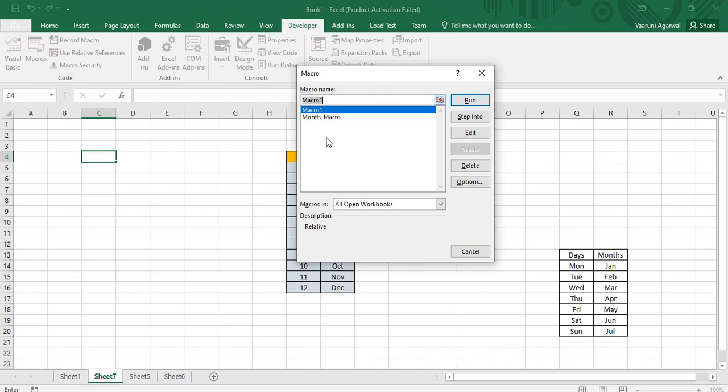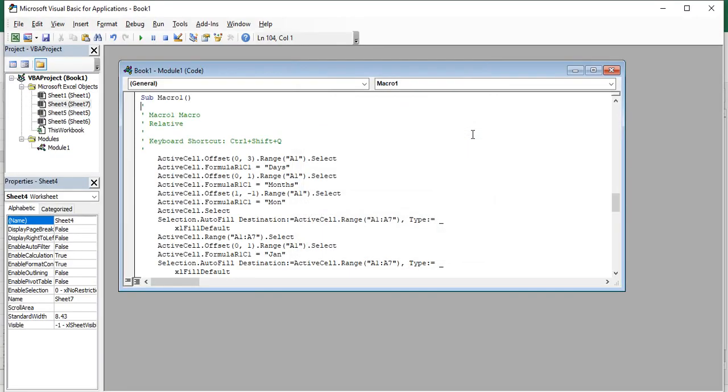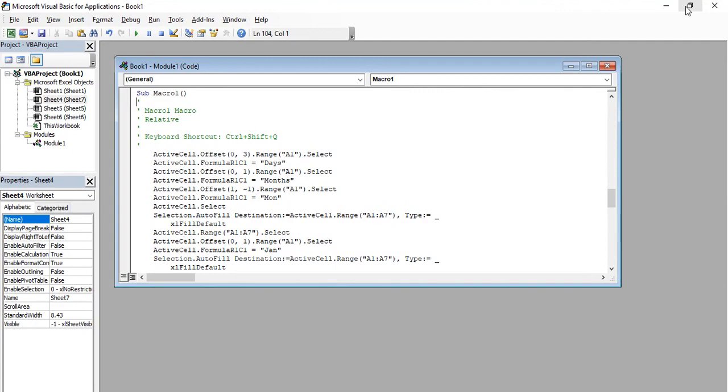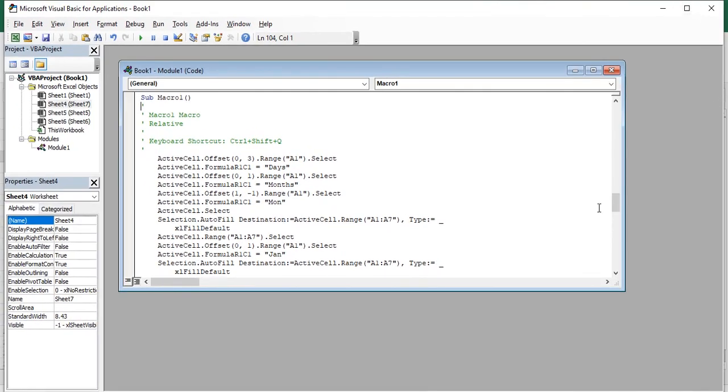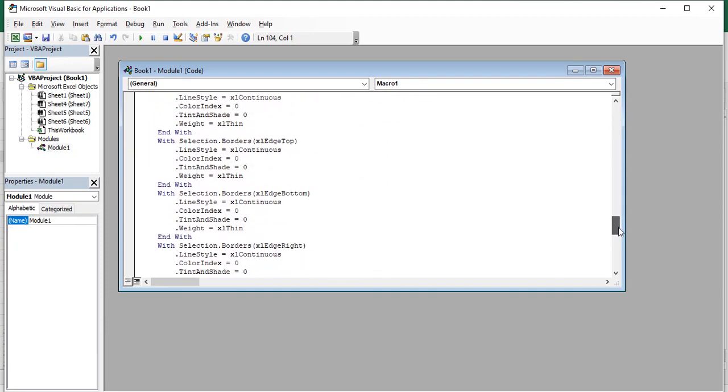You can open this Macros dialog box. You can select any macro that you want to edit. Then there is an option of Edit. As soon as you click that, you can see that this kind of a window opens in front of you. Now what is this window? This is actually a Visual Basic for Applications editor window where all these macros are stored.